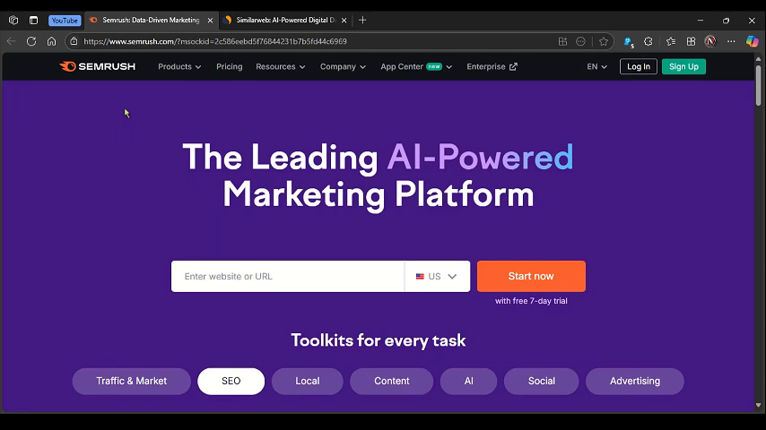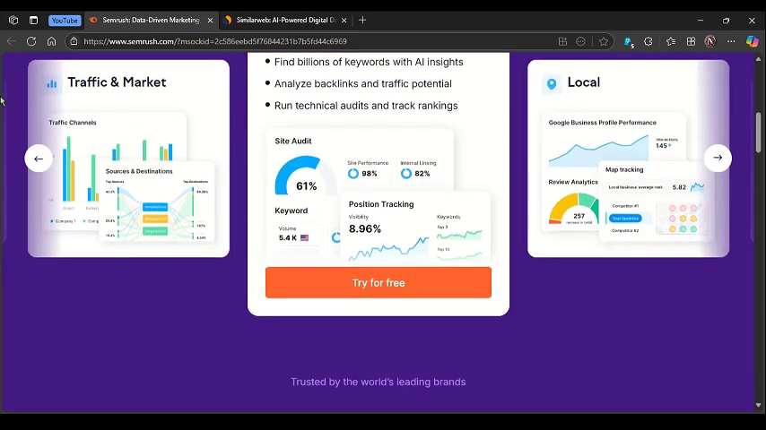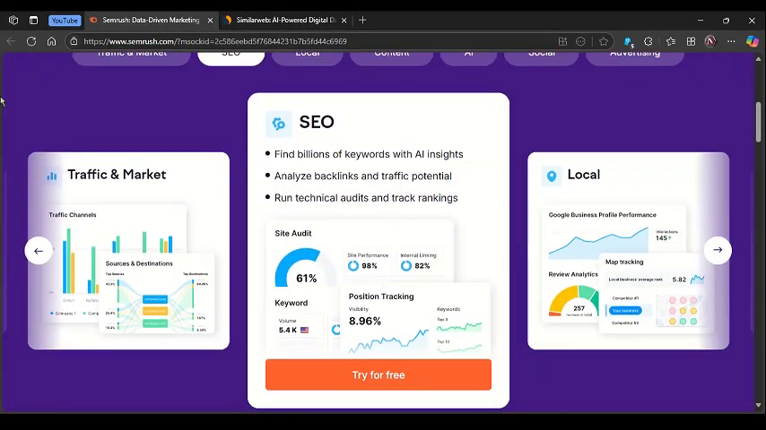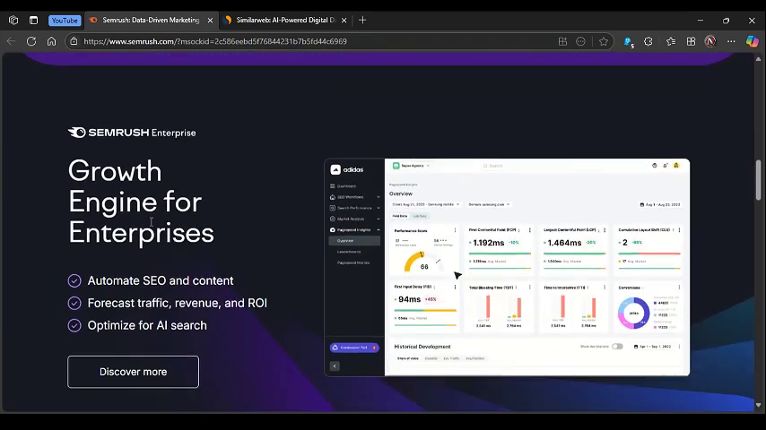In this video, I'm gonna create a quick in-depth comparison review about these two keyword research tools platform, which is Semrush and Similarweb. So let's get started with the in-depth head-to-head comparison between the two.